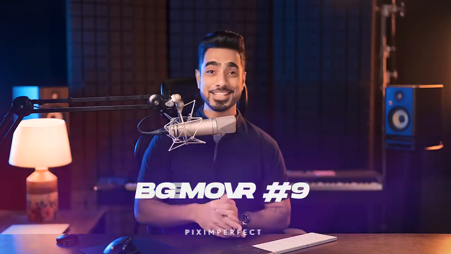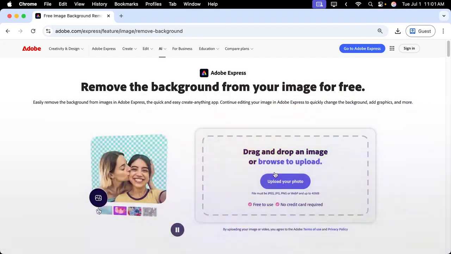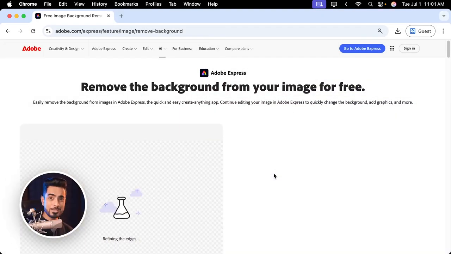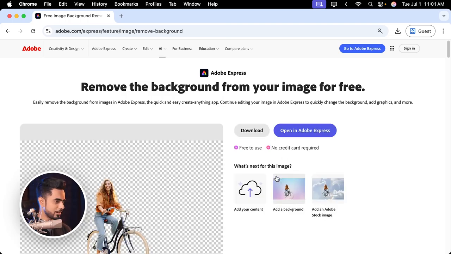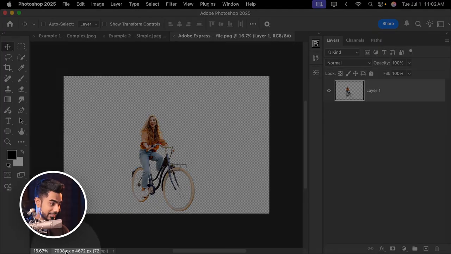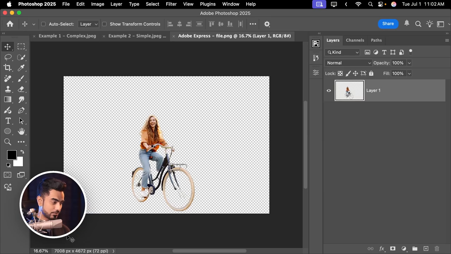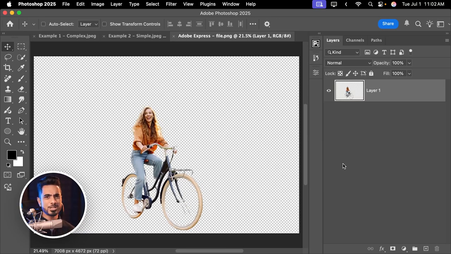Let's disqualify it. Next, we have the direct competitor to Canva, Adobe Express. Let's drop our photo here. It's taking a while. It didn't ask me to sign up, didn't ask me for any payment, none of that. You can directly download it. And if I were to open the Adobe Express file in Photoshop, have a look. It's the same resolution. The original one, 7008. This one also 7008.